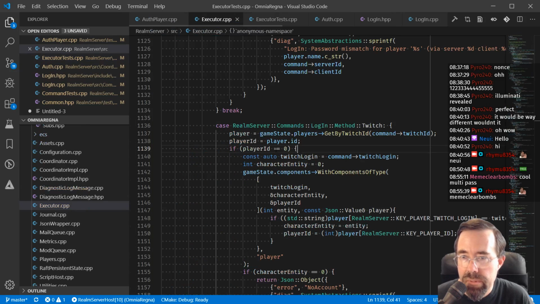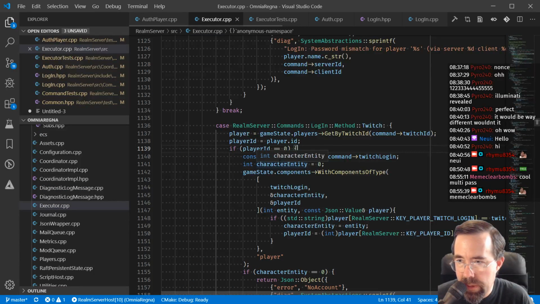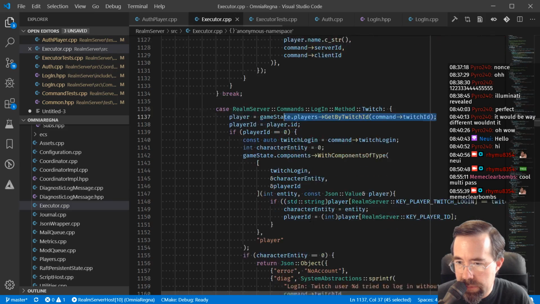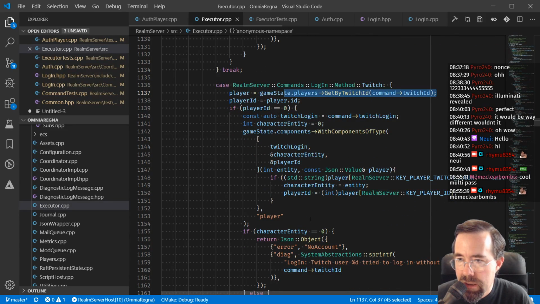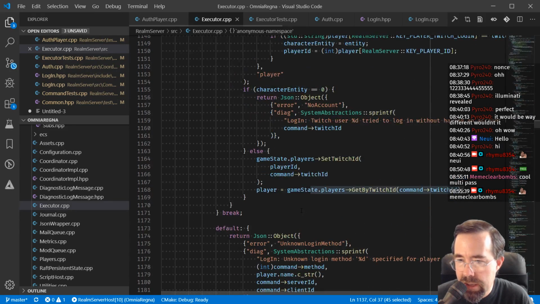I'm trying to remember, but I should just look at the code. What's required? Right, we need to be able to get them by ID, and that's about it, right? Oh, also it's going to end up adding a bunch of extra stuff if we don't have it, so... Oh, no, it's not.